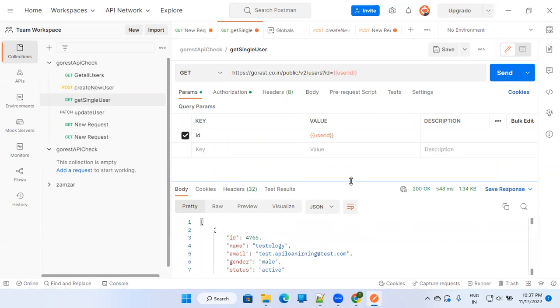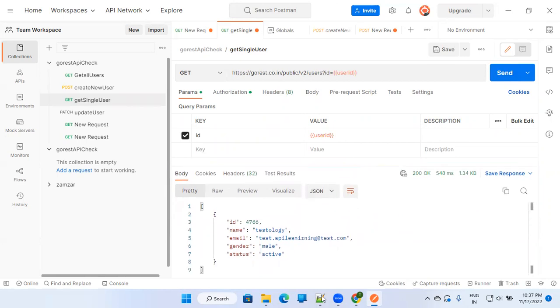Yes, it's coming. That means what happens is we created the user and we are again calling another API to cross-check whether that user is actually created or not. So we are able to get in a response that, okay, it's actually created. Fine.